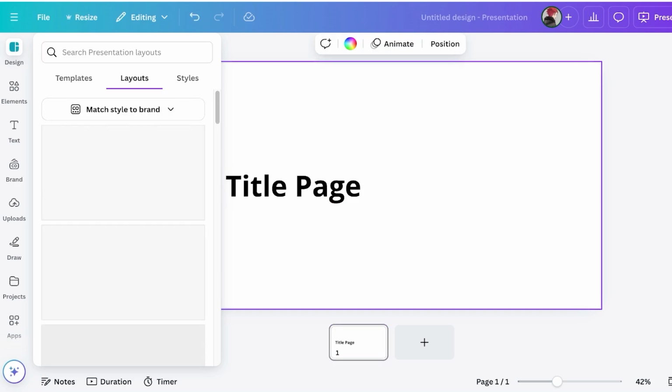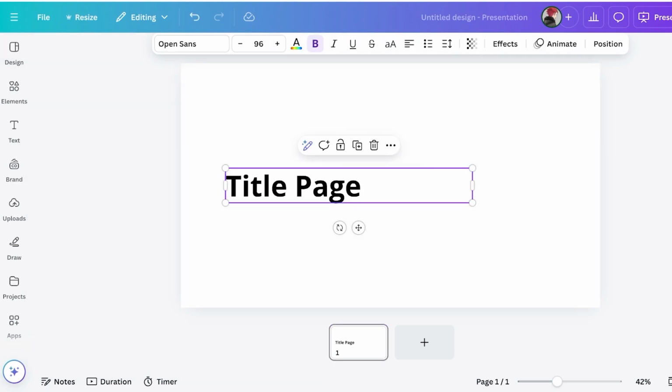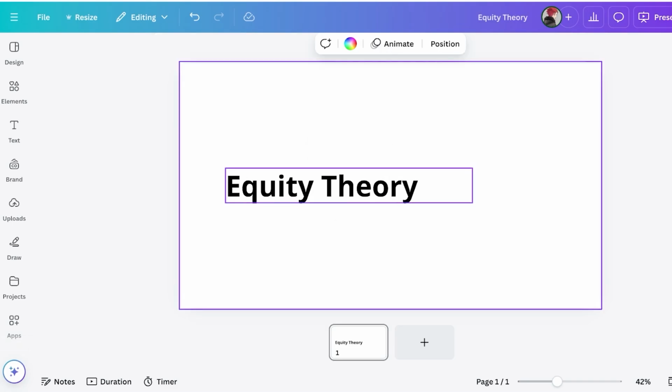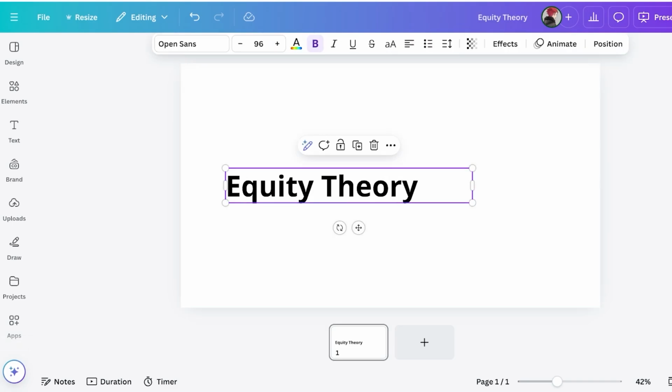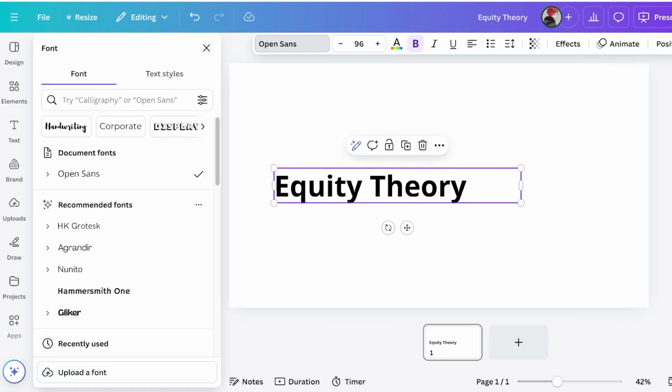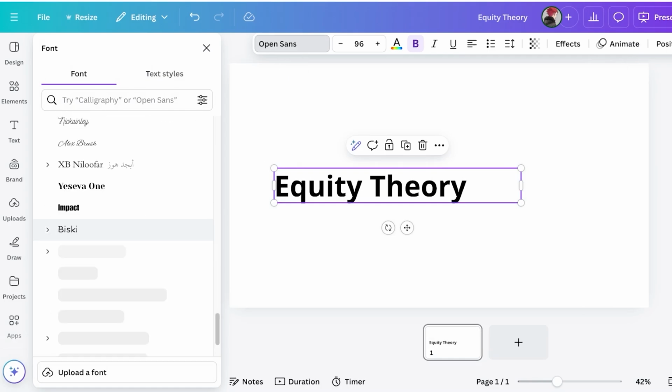And this is a simple title page which does not have any text. When you add any element within Canva, you can click on the element and you can change that. So let's say I'm doing this on equity theory and I would just enter the title like so. Now, if you want to customize any text, you will click on the text and on the top, you will have the option to click on the fonts and then a pop-up on the left will appear where you can search for different fonts and browse different fonts.